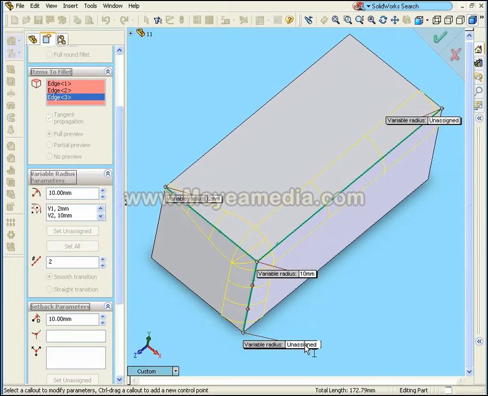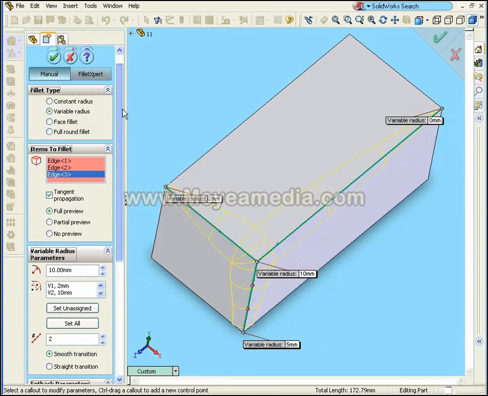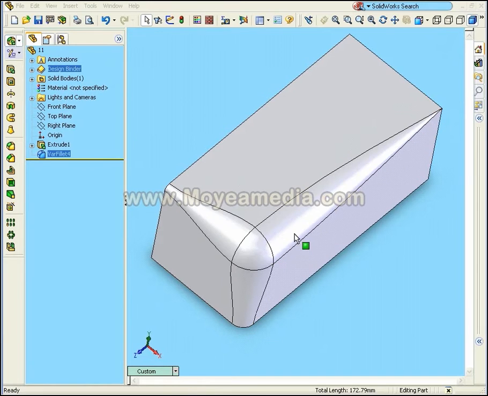Double click again. Here we'll put 5. Double click here, let's say 0. Let's accept these changes. Now we have our fillet.